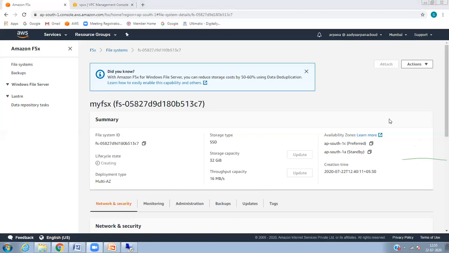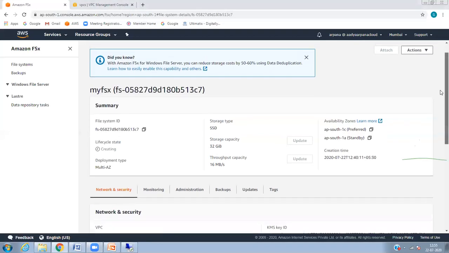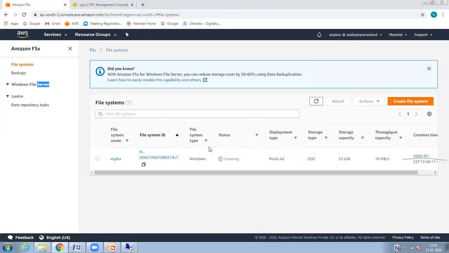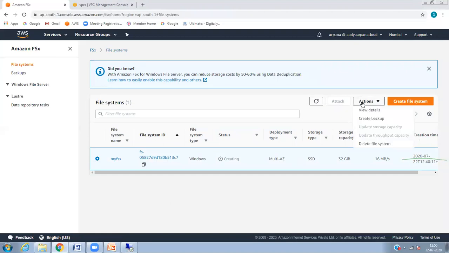Guys, I'm back. Actually, Yuvraj, what is wrong is I'm not getting attached here. Once I get attached, I can go to the file system and get the file sharing. But I'm not getting attached here. See, the attach is disabled, but the status is still creating.